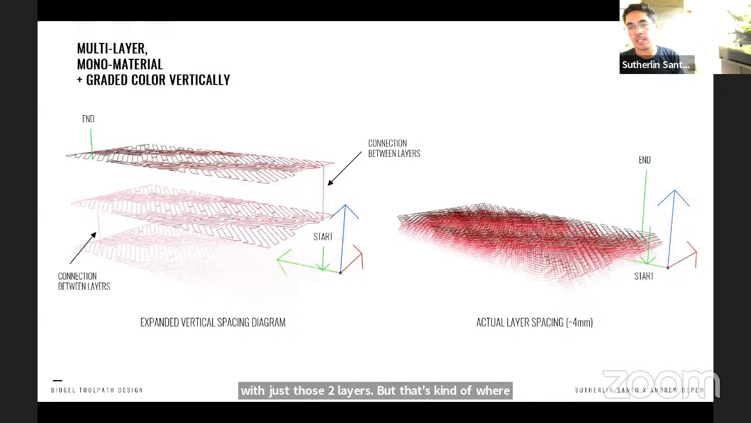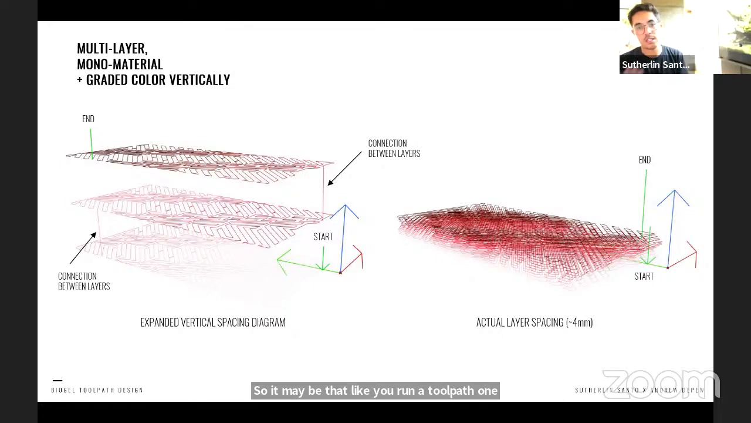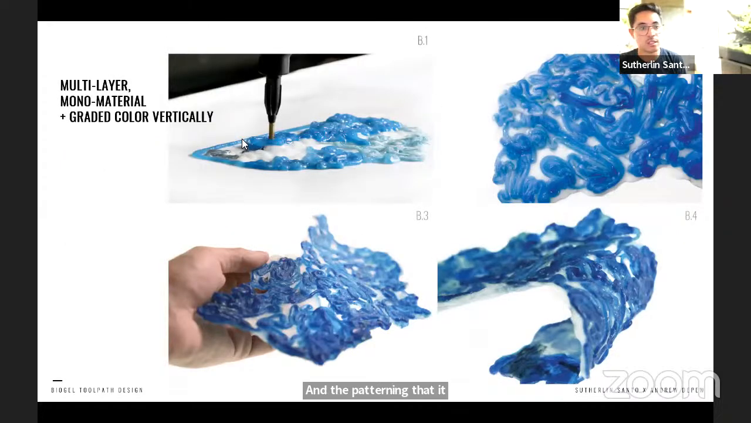Part of the reason that we like to make these files digitally and use 3D printers to print them is so that we can have repeatable testing. So it may be that you run a toolpath one day with material type A, and you run the same toolpath with material type B and C. And then when it's all done, you know that the strength of the piece is different because of the material and not because of the way the material was deployed and the patterning it was deployed with.